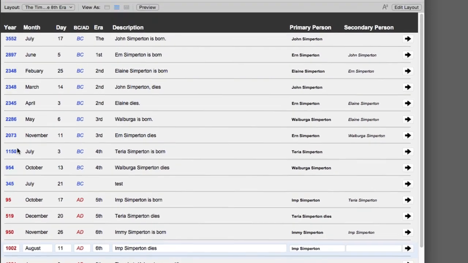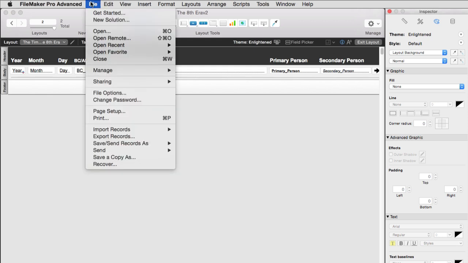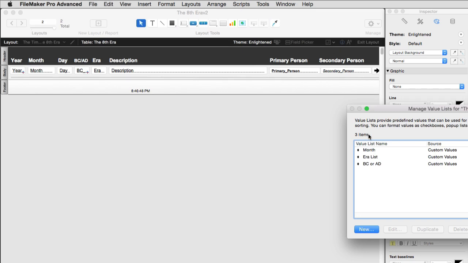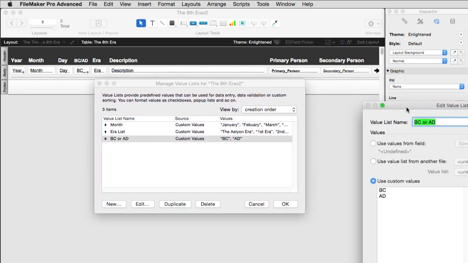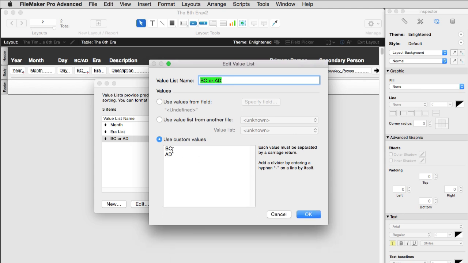So the first thing I'm going to do is drop into layout mode, and I see my inspector right here. Then I'm going to go to File, down to Manage, and choose Value List. What's really important here is the value list of BC and AD. You need to set this up. This right here is going to be the order in which we're going to perform a custom sort.